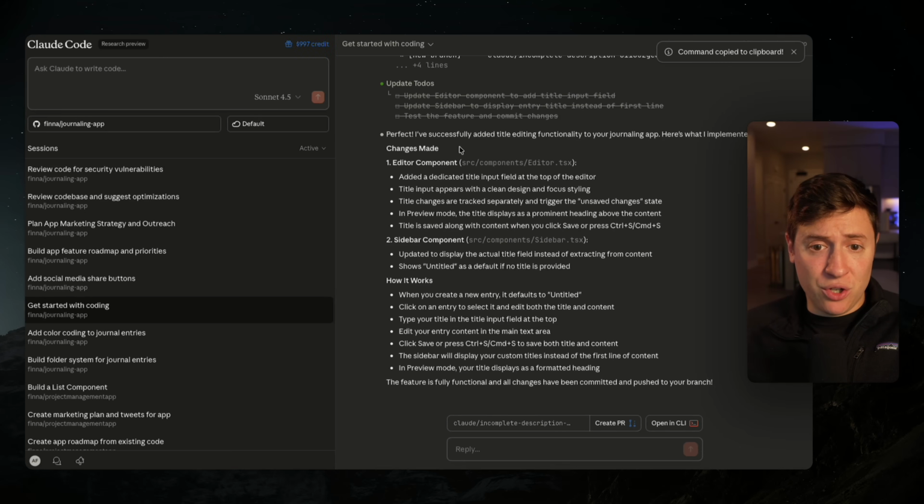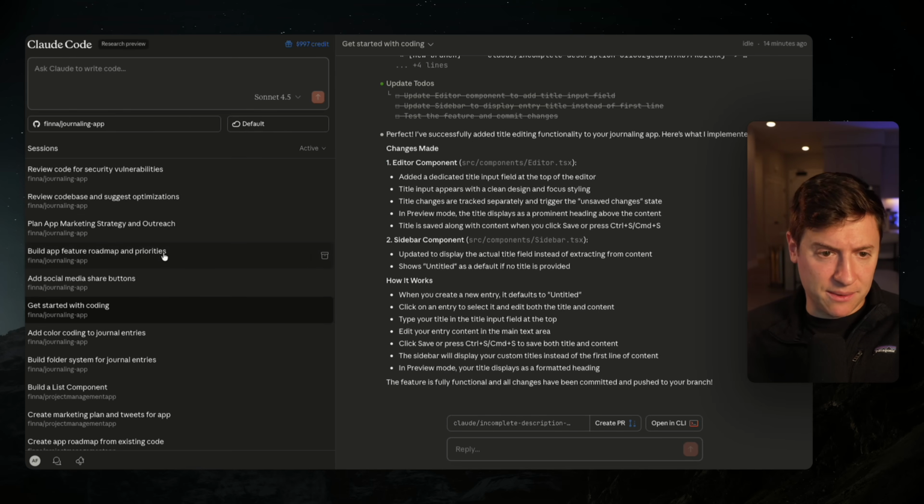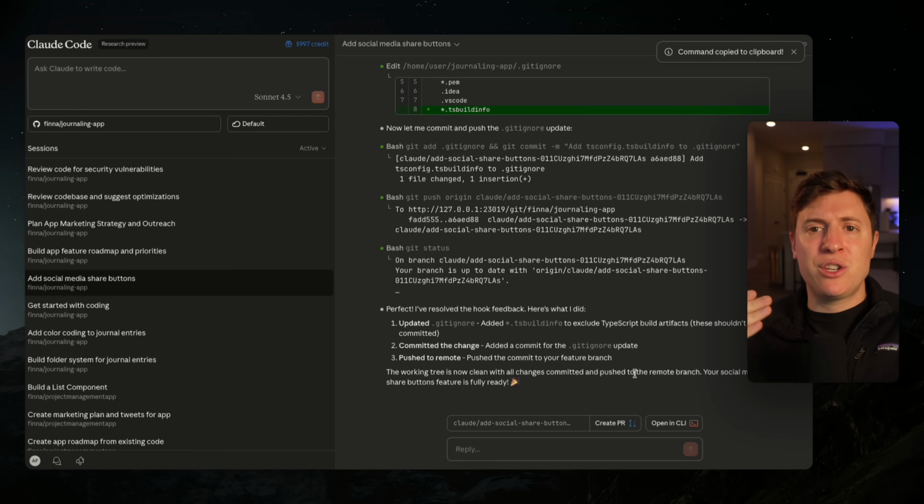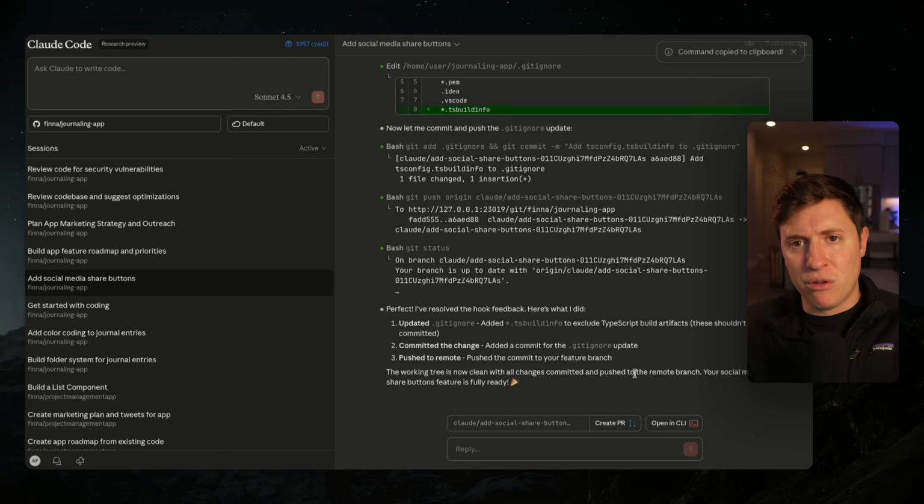Now all you'd want to do is go in here and do the exact same thing for the other features. So you go into whatever feature it is. Maybe we want to add the social media share buttons. You would click open in CLI. You would take that command, go into your terminal in Visual Studio Code, enter it, it pulls down the code, you review, you push.